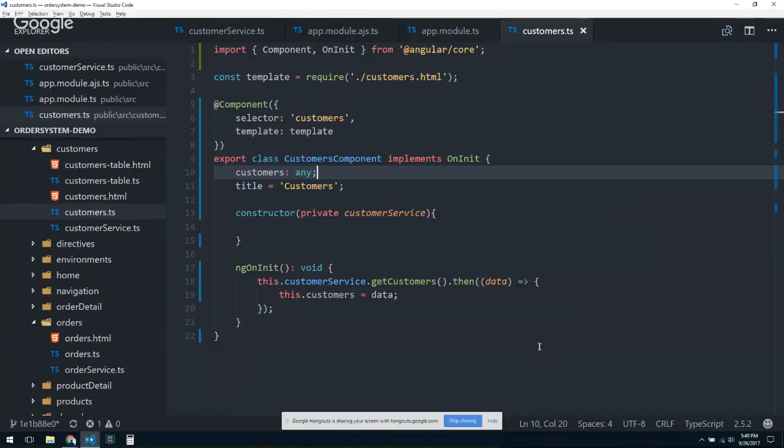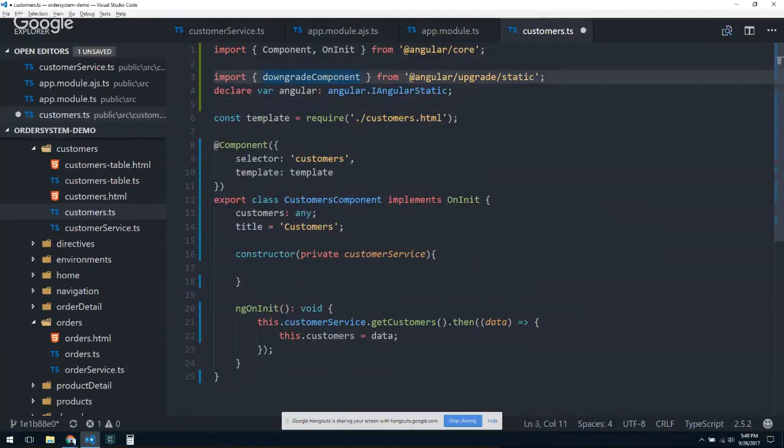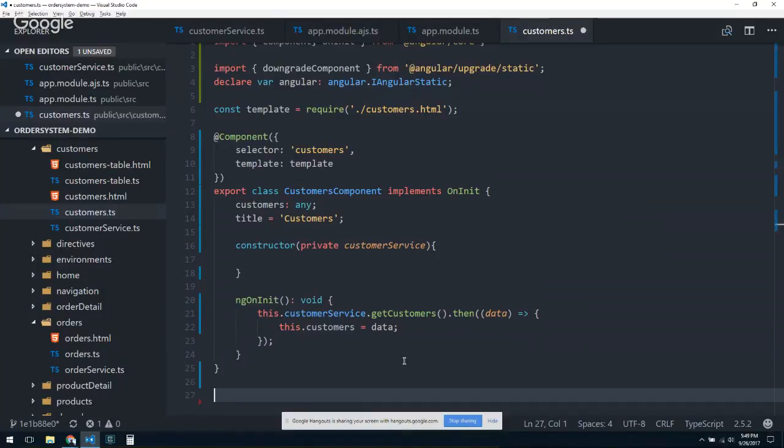Okay, so now we've converted it, and now we need to actually downgrade it. So very similar to what we did before. I'll just copy and paste this to save us a little bit of time here. But we're importing downgrade component from Angular upgrade static, and then declaring our Angular variable. And now we can downgrade it so that we can provide it to our application.